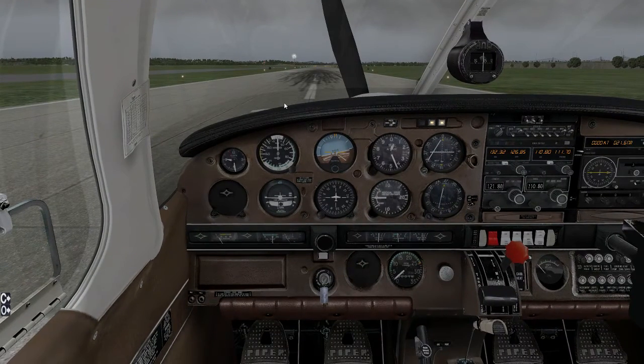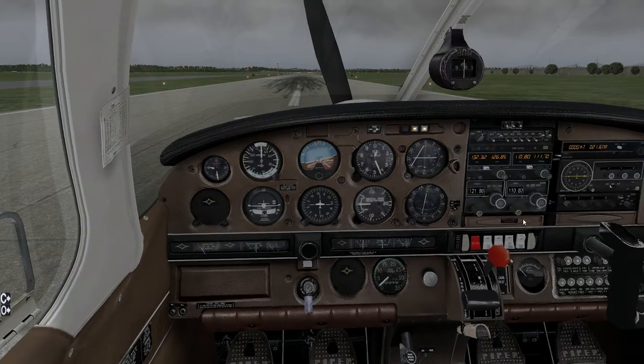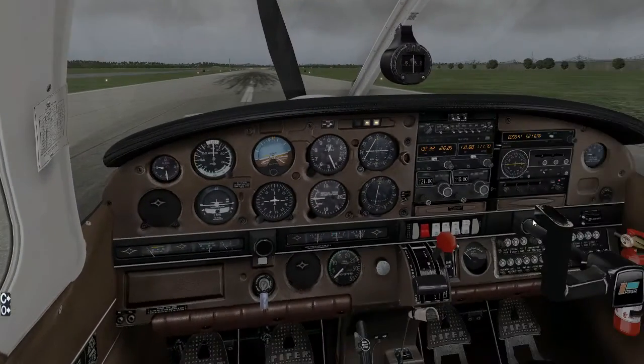I don't have Track IR on at the moment, but yes, it does work. Unfortunately, Track IR does make a few things a little bit more annoying.